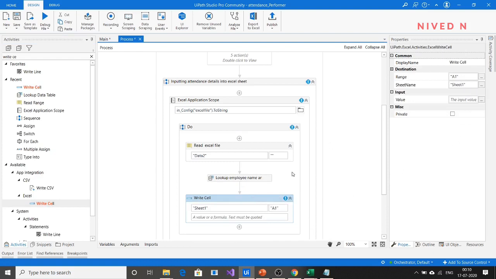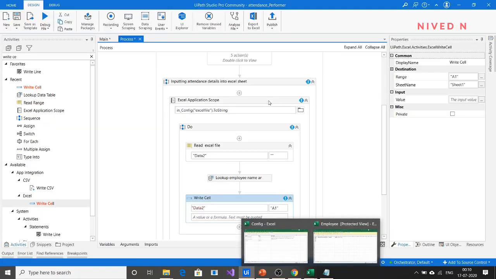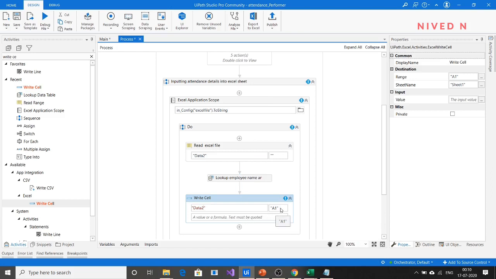So here you want to specify the sheet name. What is the sheet name? Sheet name is data 2. Just check whether it's yes, data 2. Now you want to specify the cell, which cell you want to enter.